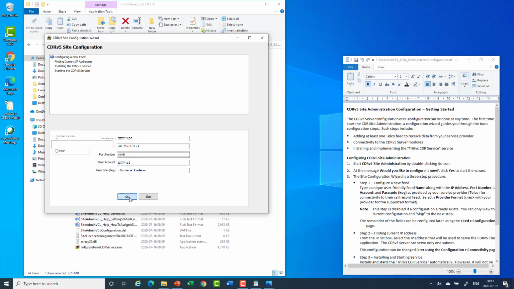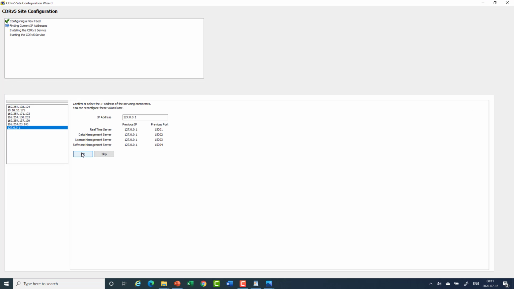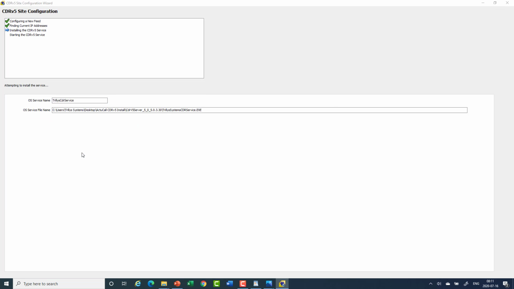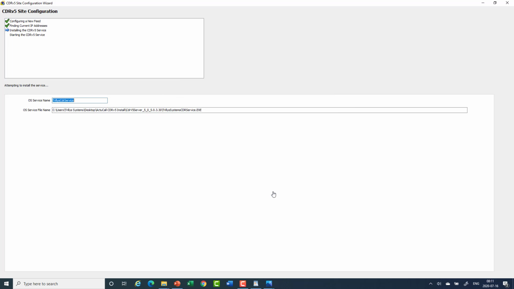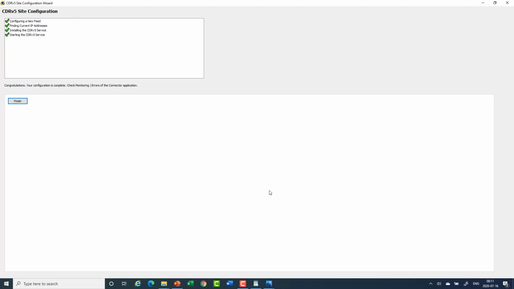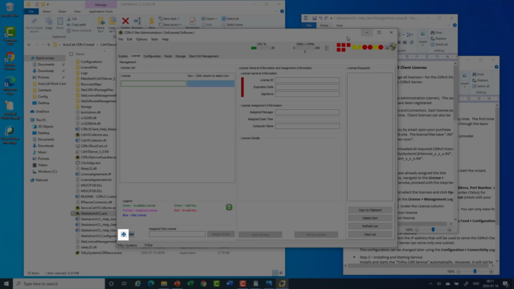Once that's finished, click OK. The IP address that you use should correspond with the NIC card you use for the LAN, or you use on the LAN side. Click OK. Make sure to give any permissions once again. Once it's finished installing, you'll see the Finish button. Click it. And on the next screen, now we're going to start adding the license files.